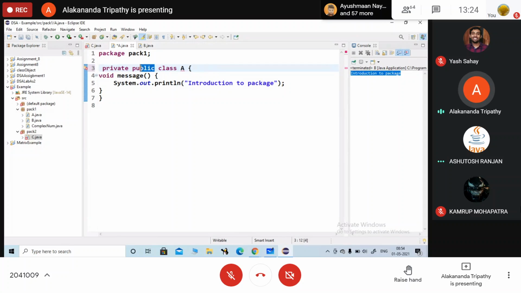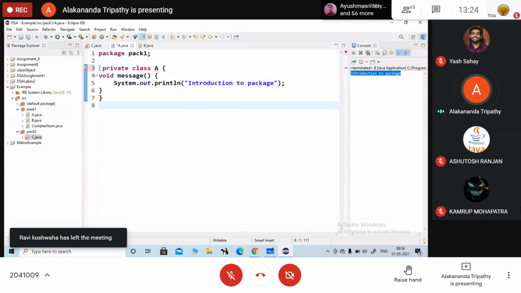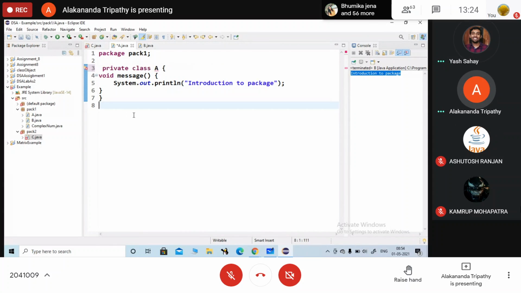So I have written public. Class A. अब देखो. Again it is writing illegal modifier. So here we can declare it as default. We can define it as public. Okay, but private it is not allowed here.